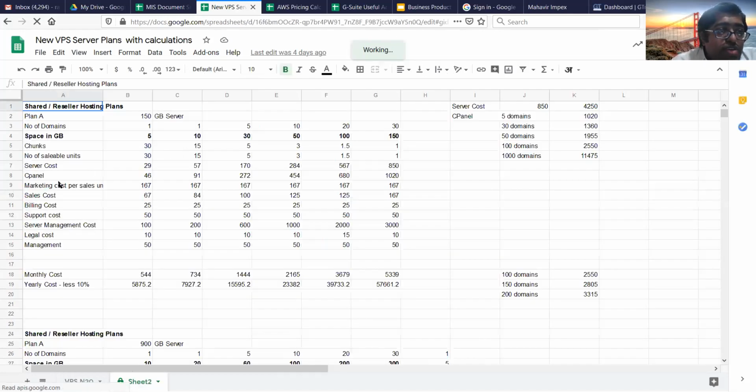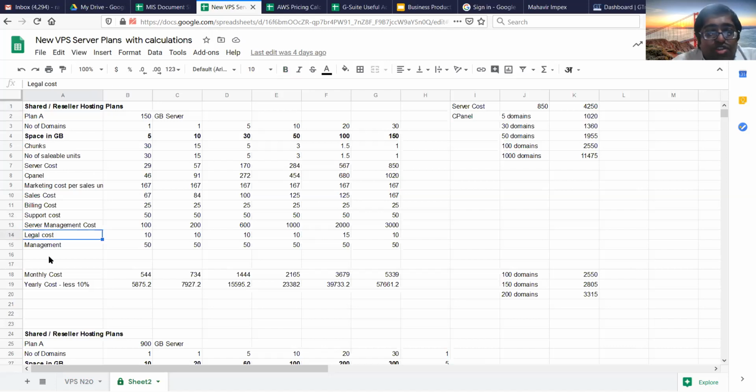So I created a costing which not only takes into account my server cost, but also my marketing cost, my sales cost, my billing cost, my support cost for each customer that comes in, and server management cost, because server management is done only for the particular server. But how do I break it across so many customers who come in at the shared hosting level? My legal cost, I keep some provisions for the legal. There are always some issues, if there are any.